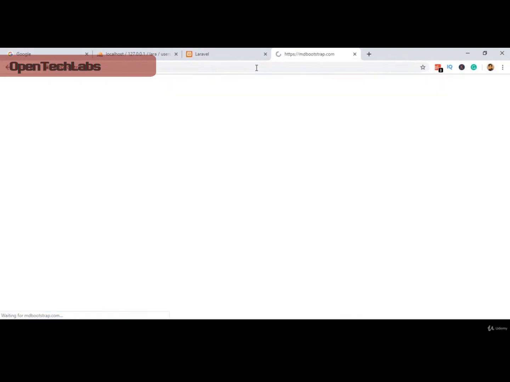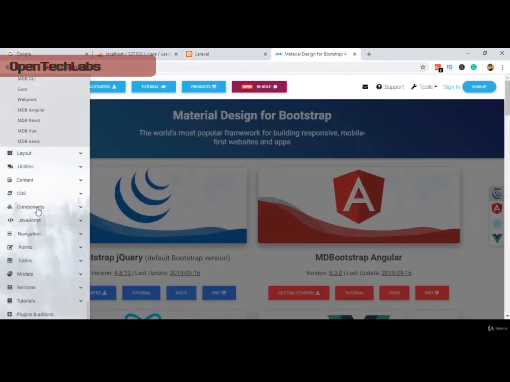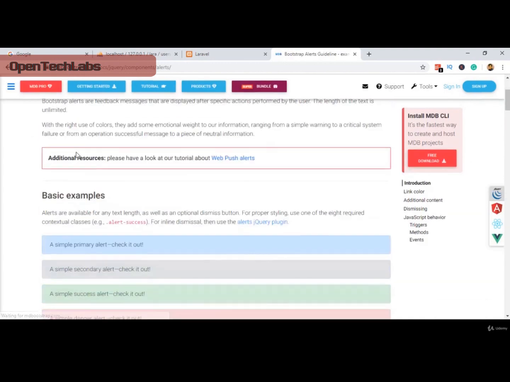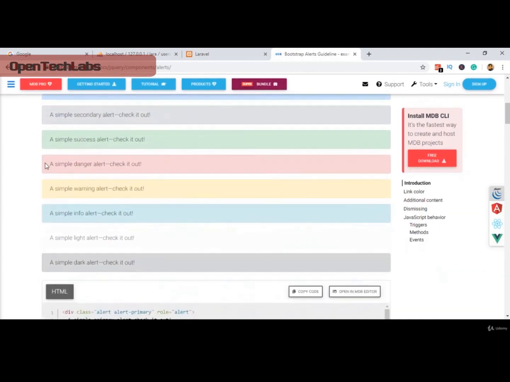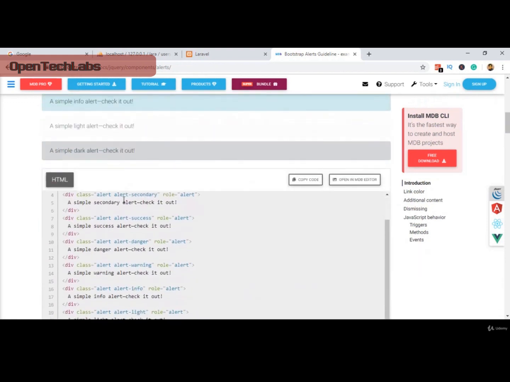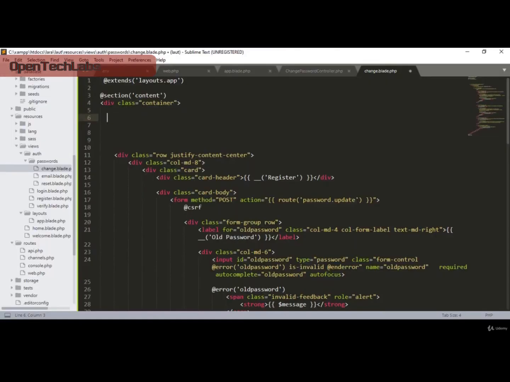I already discussed that with you. If you go to MDBootstrap, here you will get some things. If you go to components, there is alerts, and in the alert, that is for the error. I want to choose this one, so that is 1 2 3 4. That means this div.